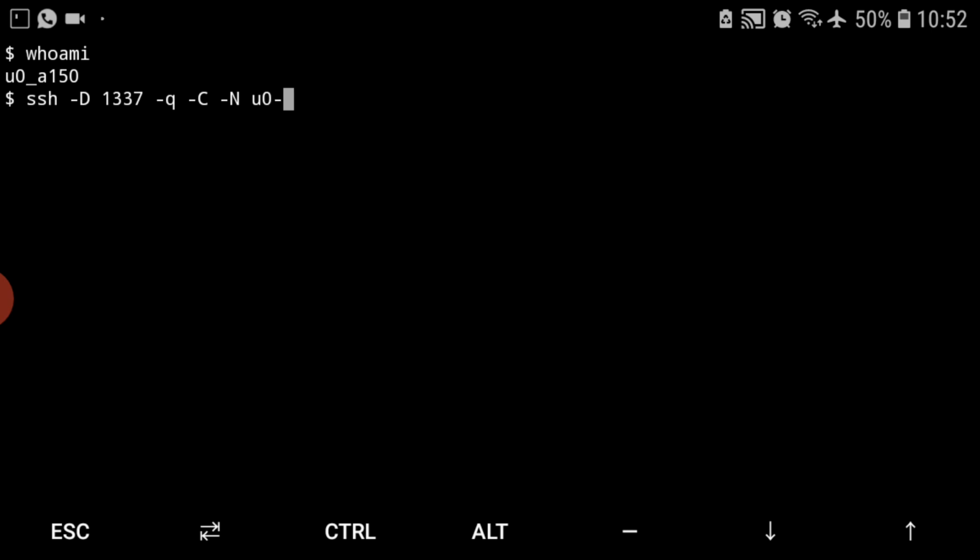So we're going to enter the user we have displayed in the previous command. So that's u0_a150 at localhost, because remember our server is listening on the localhost. Now you want to set the port to 8022, and now enter the password. So as you can see, we are done here.